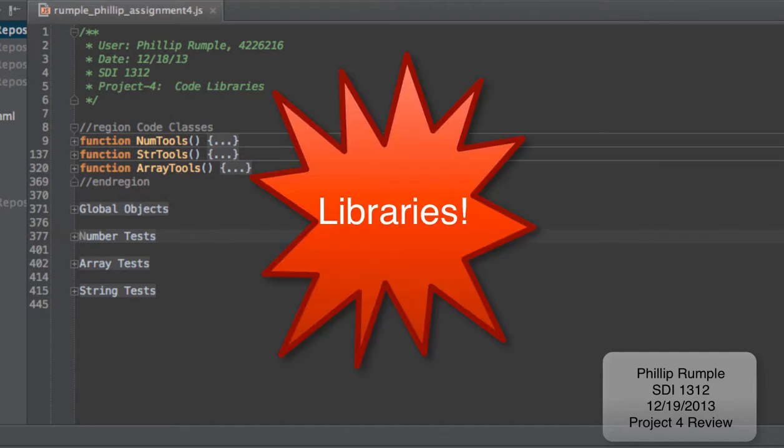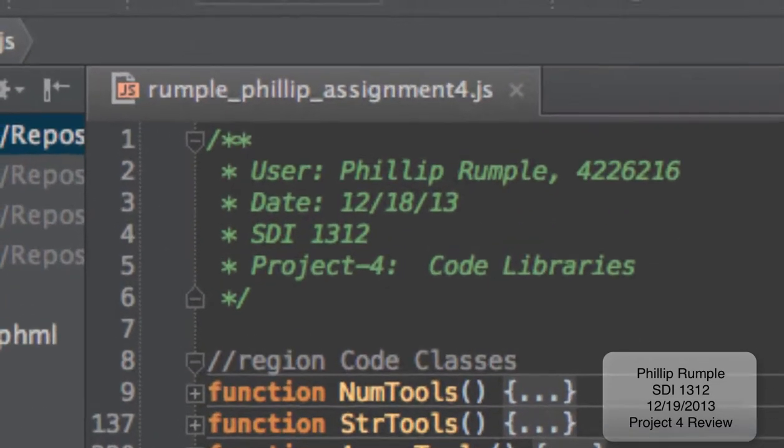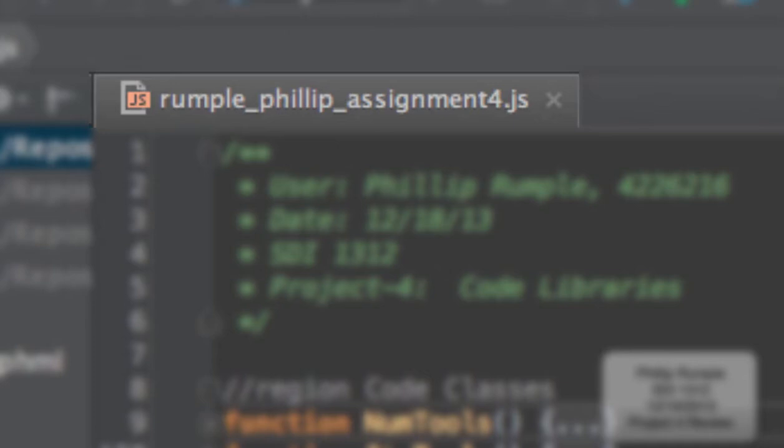This week, we're going to talk about libraries. Yes, the wonderful places that have all those books and microfilm and... No, not those. Code libraries. Yes, code libraries. This little JavaScript file right here, rumplephilipassignment4.js, that is our code library.